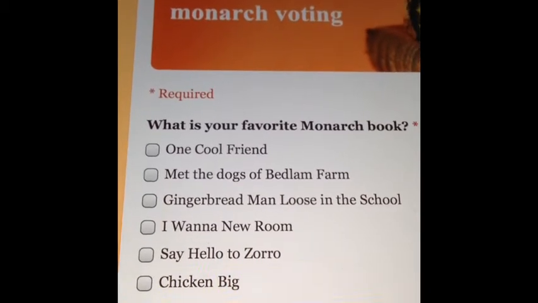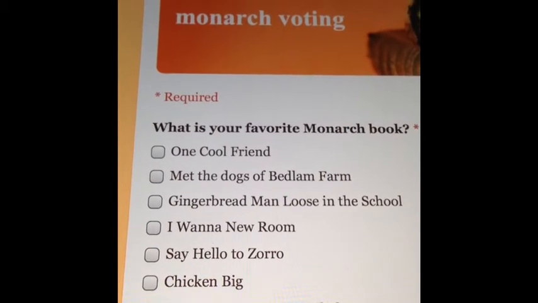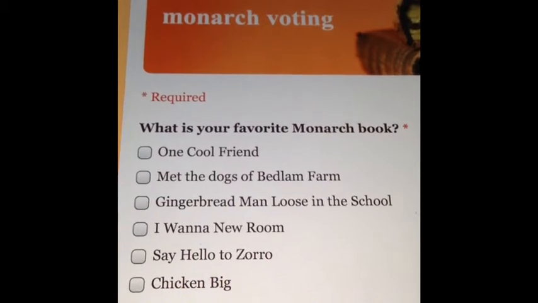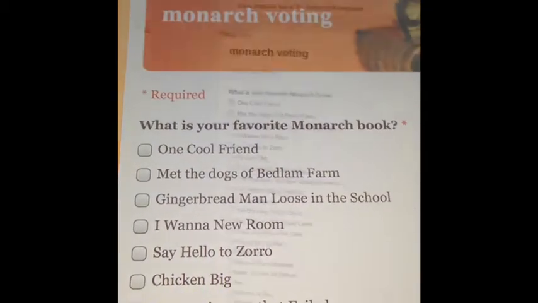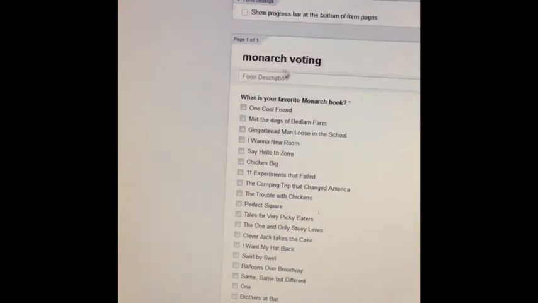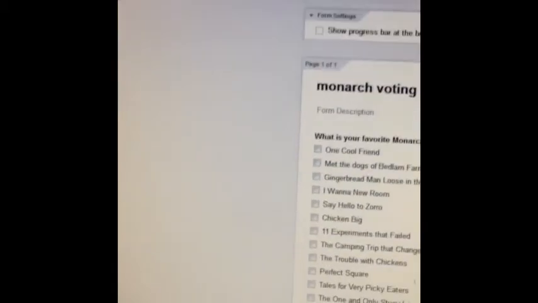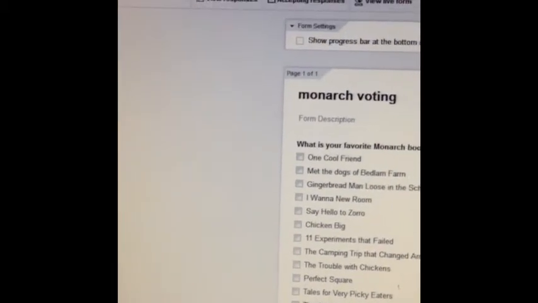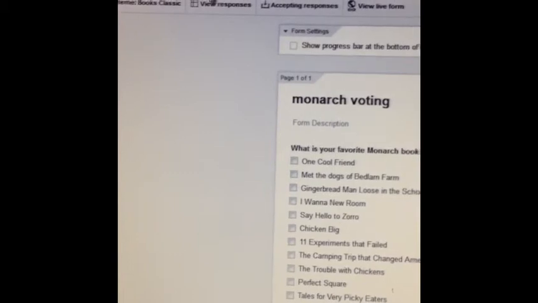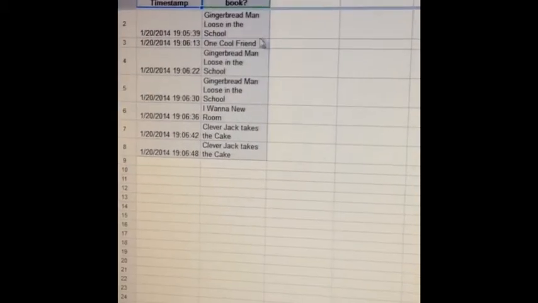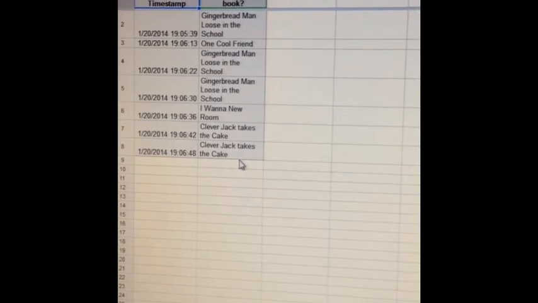What I'm going to do is put in a few votes so that you can see what the spreadsheet looks like at the end when you're ready to tally. Back to my Google form for my Monarch voting. Look up at the top of the screen, it says responses 7, so 7 kids have voted so far. If I click on view responses, I can see that those are the titles of the books that the kids voted for.